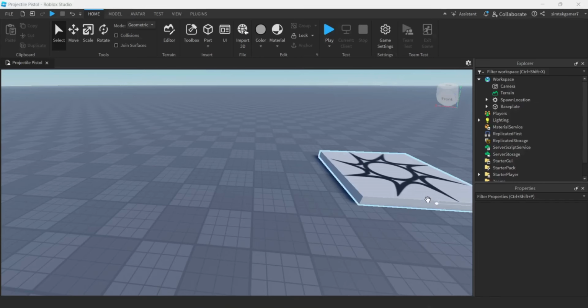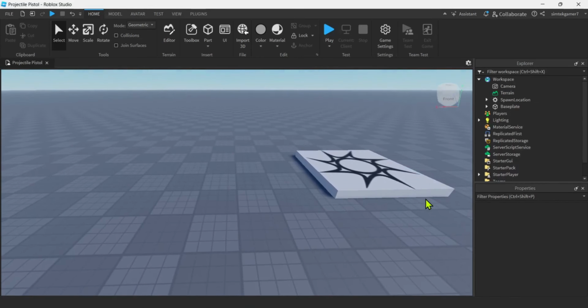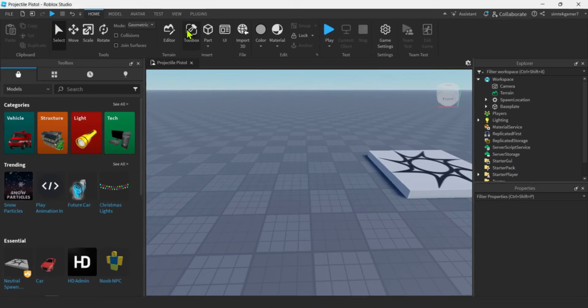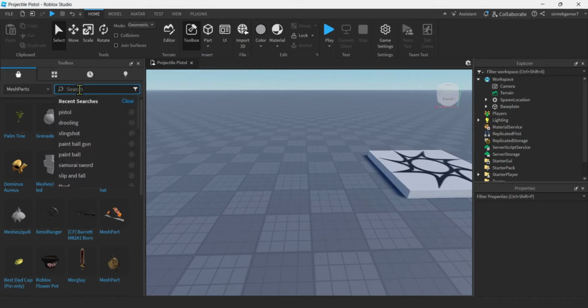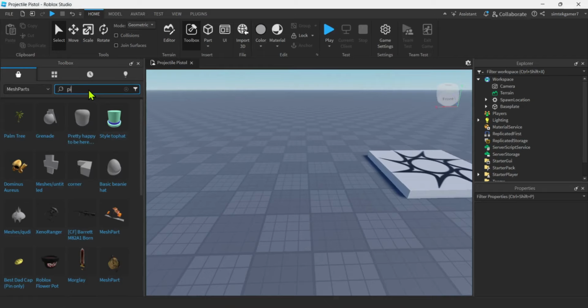I have an empty base plate right here. There's nothing in my world. I'm going to go to the toolbox and then let's get mesh parts, right? We'll get something that looks like a gun and then program it to do the things we want. So I'm going to search for pistol under recent searches, or you can just type it in, right? Pistol.